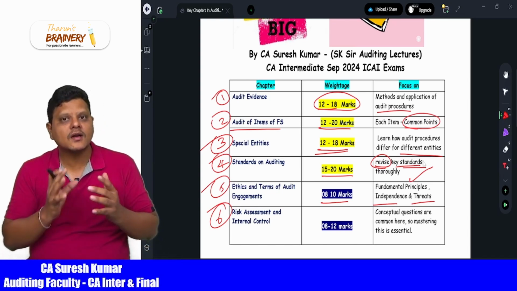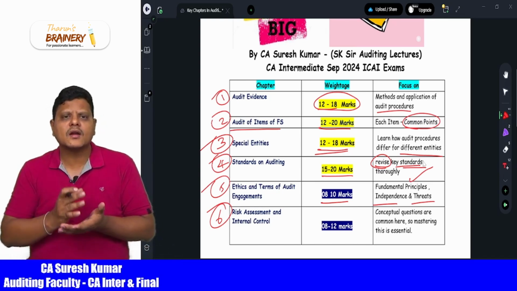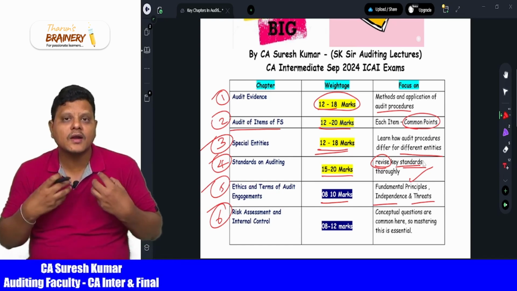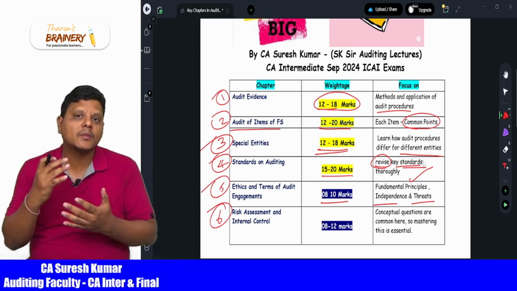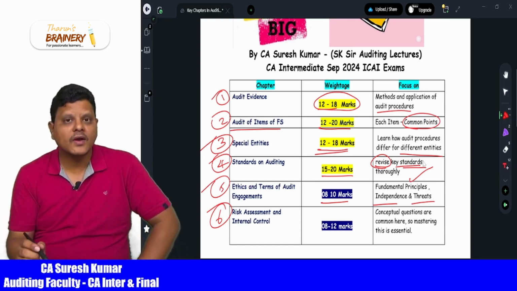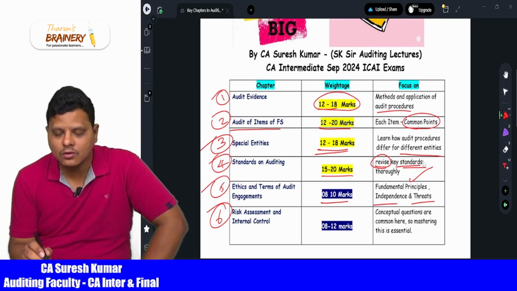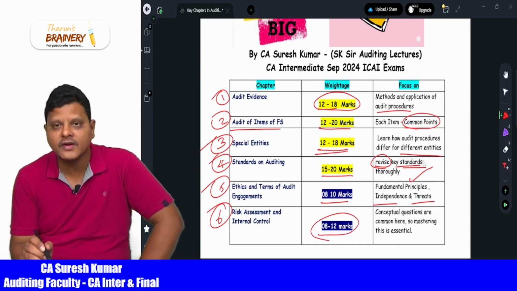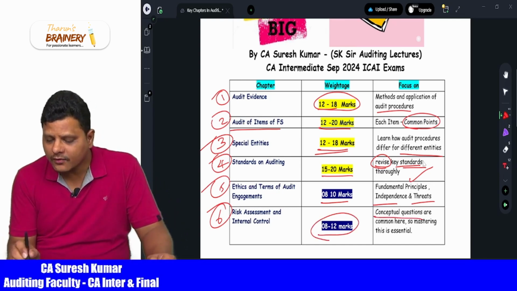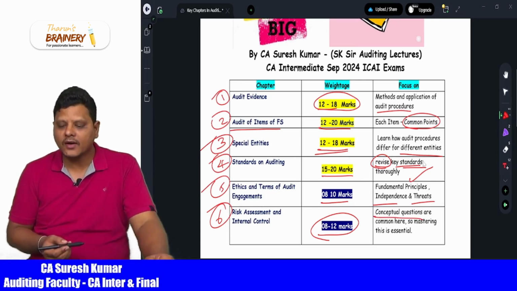Risk assessment and internal control systems. Internal controls are very important for an organization. The design, implementation and maintenance of the controls is done by the management, where the auditor should review the controls and comment on them. There is 8 to 12 marks weightage for the examination. Conceptual questions may come from this area, where you need to focus.